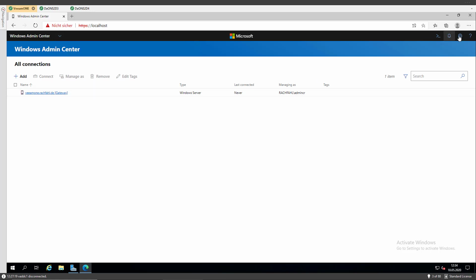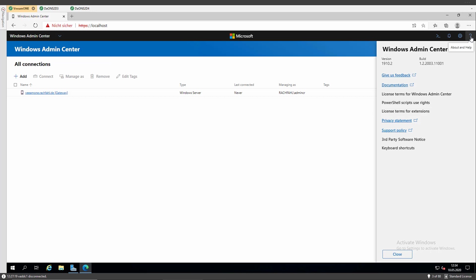For that, some additional information: 1910, the version that came out at Ignite last year, where Microsoft introduced the cluster creation wizard, had problems in many installations going through the wizard. I personally only got to the cluster validation. But fortunately, around a month ago, they updated 1910 with 1910.2, and now the cluster creation wizard should work. So here, you see, I have installed 1910.2.